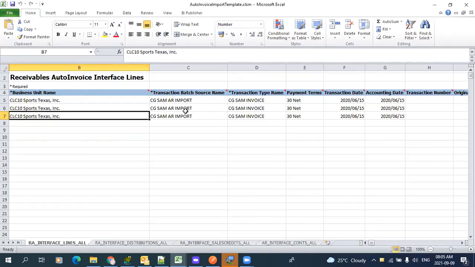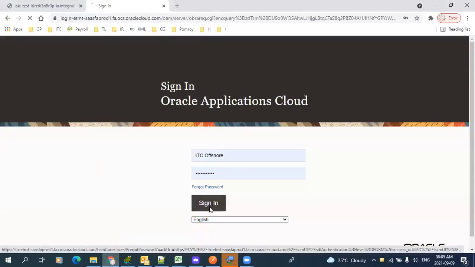Okay. Now today we'll see the AR invoices, how to import the AR invoices to the application through the file-based data import process. First we'll try to download the template.